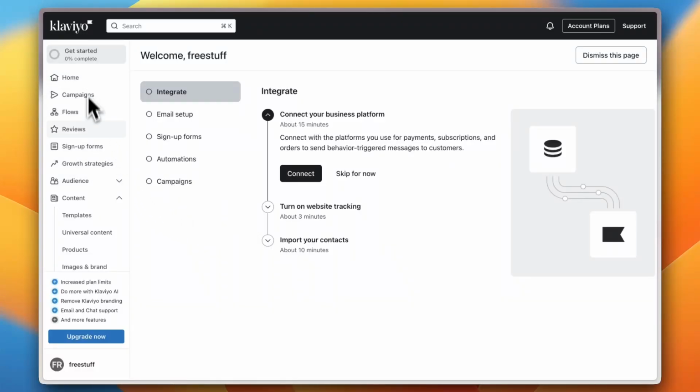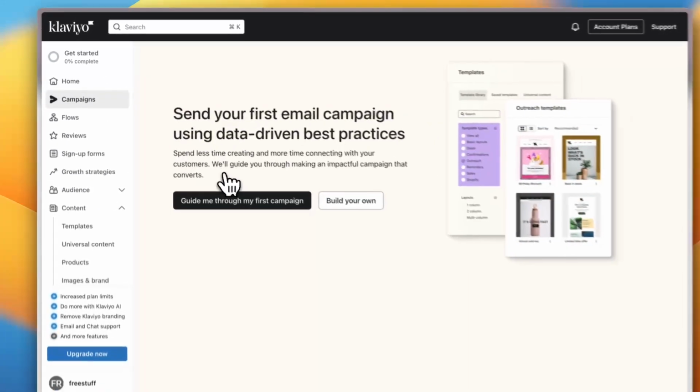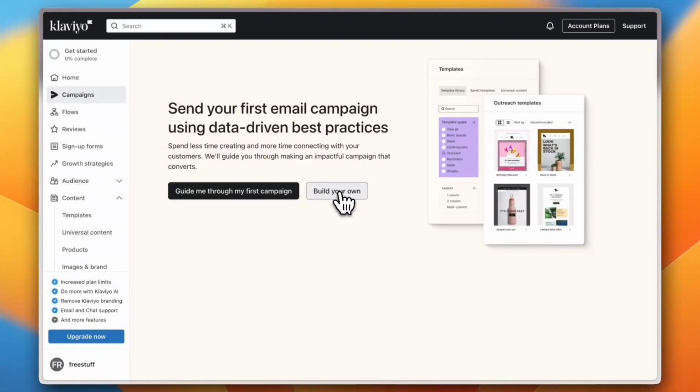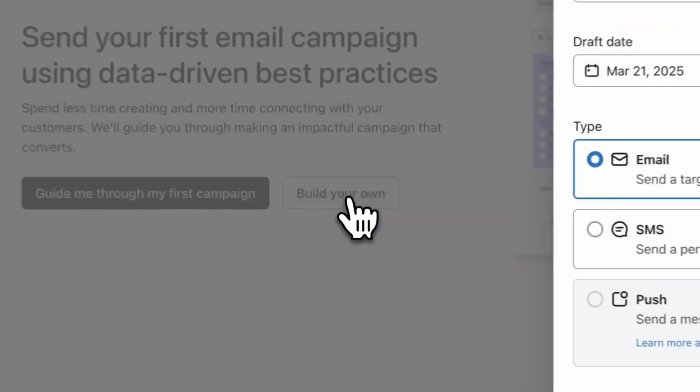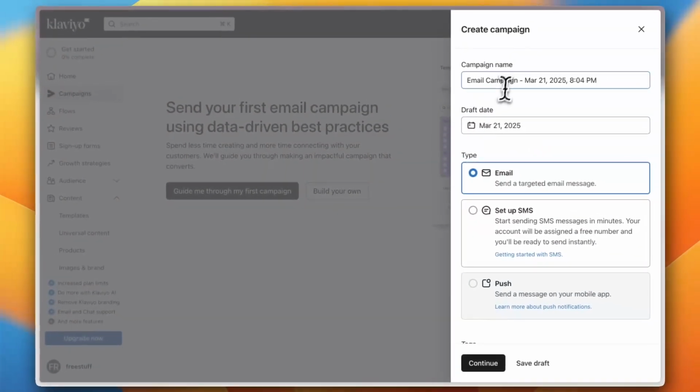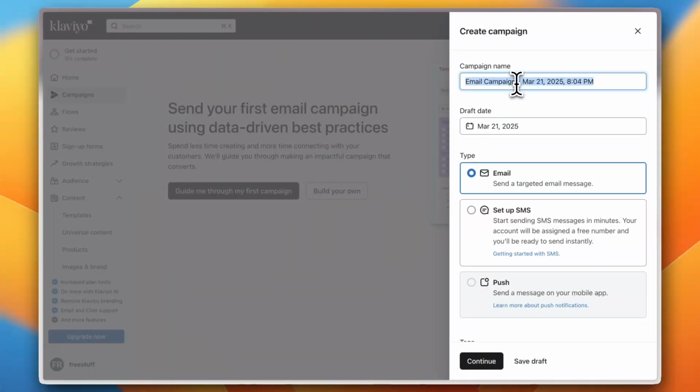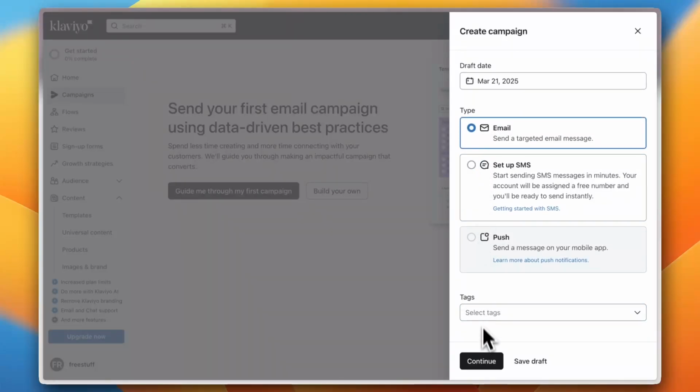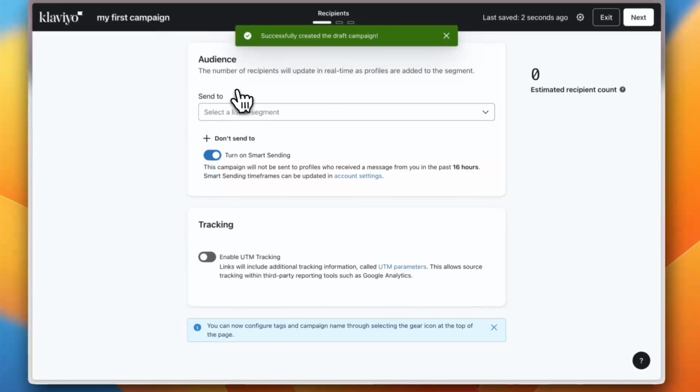So to do so, go from the menu on the left here to campaigns, click on it. And here they can guide you through the first campaign, or you can build your own. I'm going to build my own. So click here on build your own. And here you can add the campaign name. So let's say my first campaign and the draft date, the type email only. And now you can add tags if you want to. So continue. And now choose the audience.